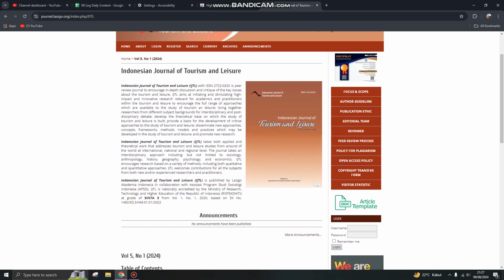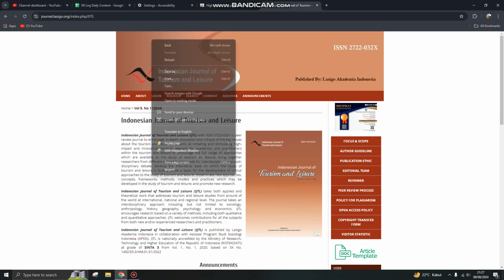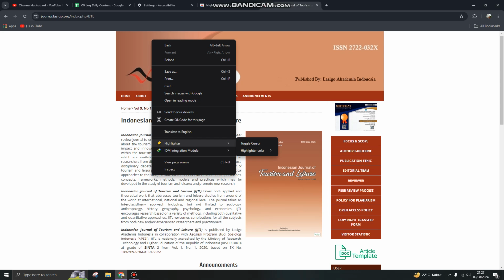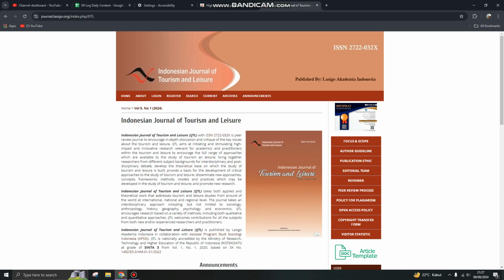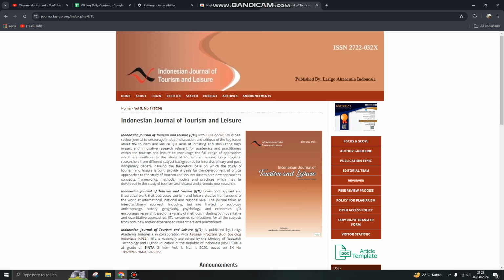So let's open the journal or text or paragraph that you want to highlight, but refresh first to make it work, and right click, and this one, highlighter. And at the highlighter option, you can choose the highlight color first, for example the yellow by default. And this is the toggle cursor. You can right click, and here you go, the cursor changes into the highlight icon.